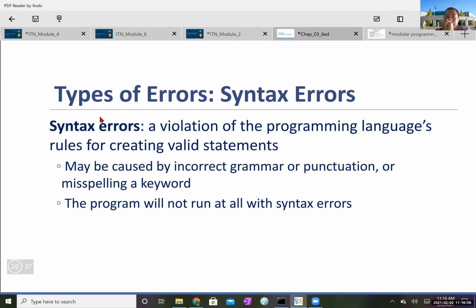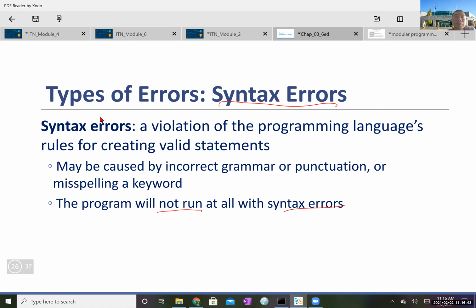And you have errors, you have syntax errors here. So a syntax error is a violation of the programming language. I can't create a valid statement here. It may be caused by incorrect grammar or punctuation or misspelled keywords. And with a syntax error, the program will not run. That's what you know, right? So when we have a syntax error, the program will stop and it gives you some error notification and it will not run here.